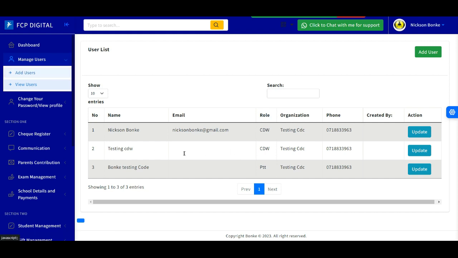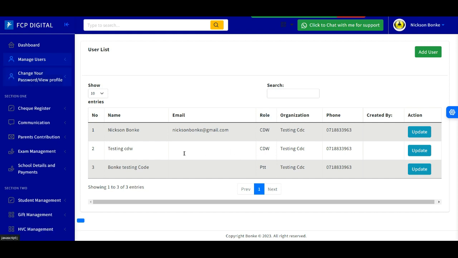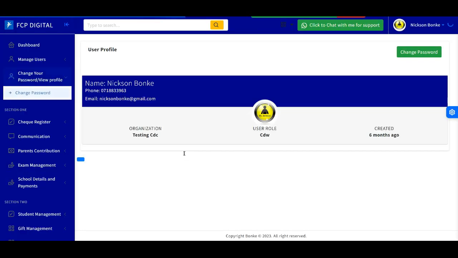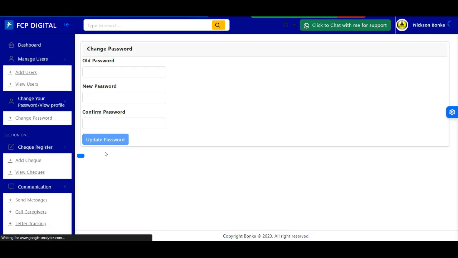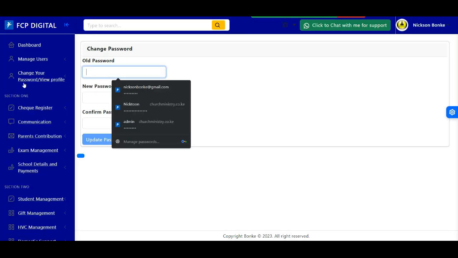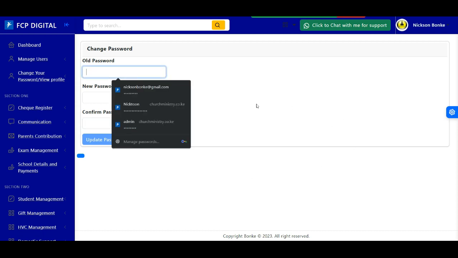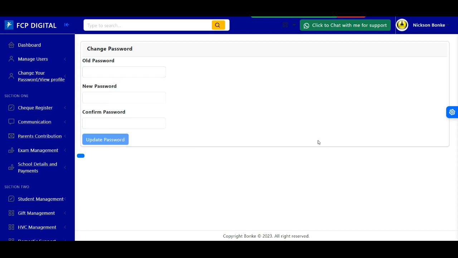Another thing you may want to do is change your password. Right now, after creating the users, you want to change your password. You'll see your profile here, right? So you'll see testing organization, Nixon Bonke, all my details, and then I can change password here. I can change the password by putting in the old password, then the new password, and I confirm the new password. This one and this one should match. If you know the password that you logged in with, then this one will be active. Once it's active, when you click update, it will update your password. Hope that is clear to you.